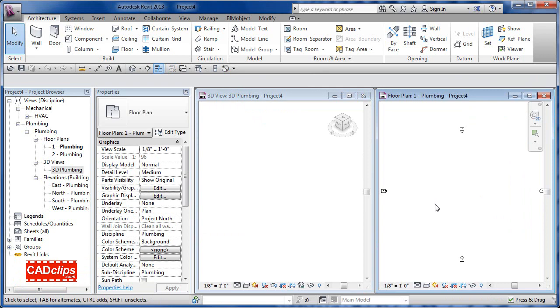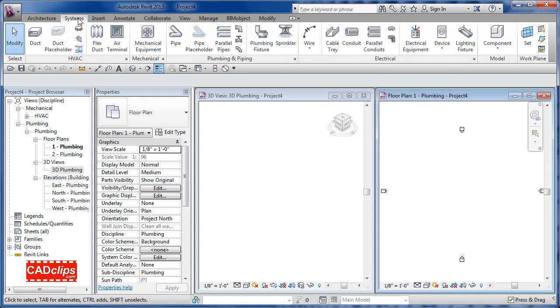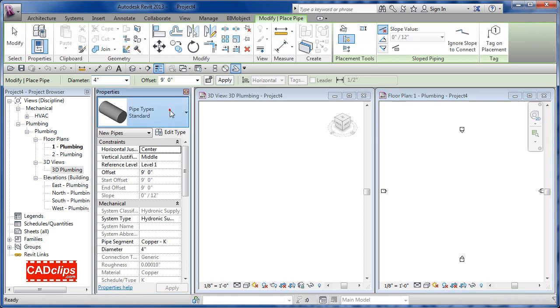and then show you a little bit about adding some slopes in there. So we want to start off with the Systems tab, and we can add this into our Quick Access Toolbar again. Right click on there, Add to Quick Access Toolbar. So I can start my pipe tool. We want to check the pipe type in here.